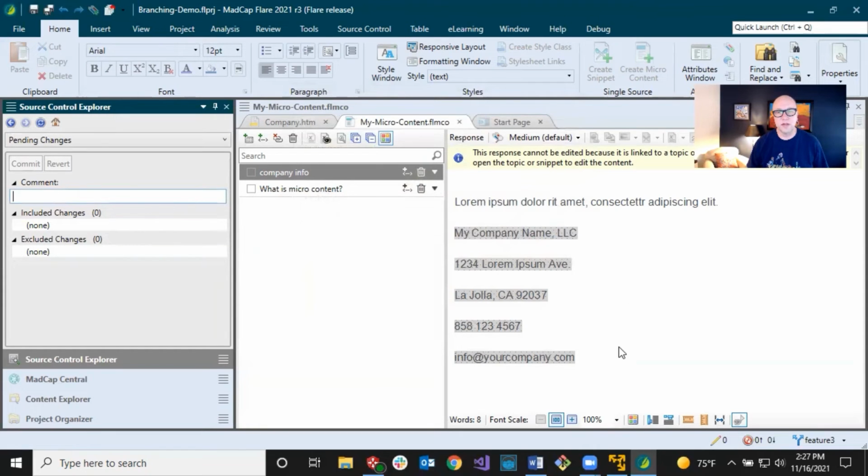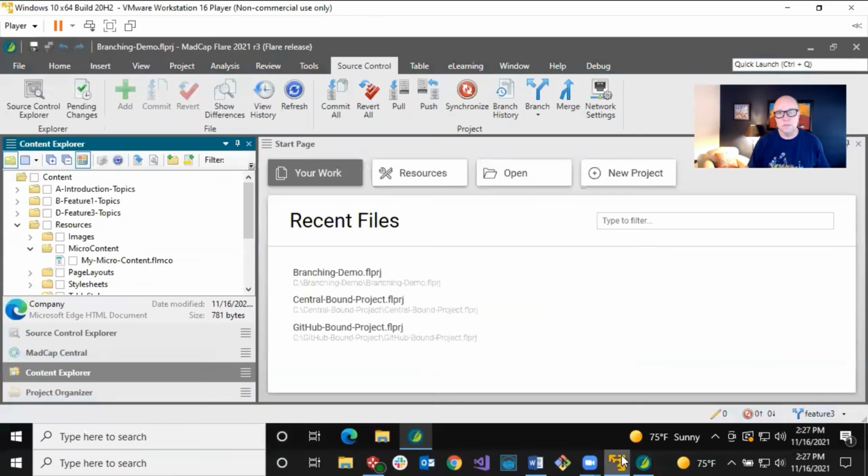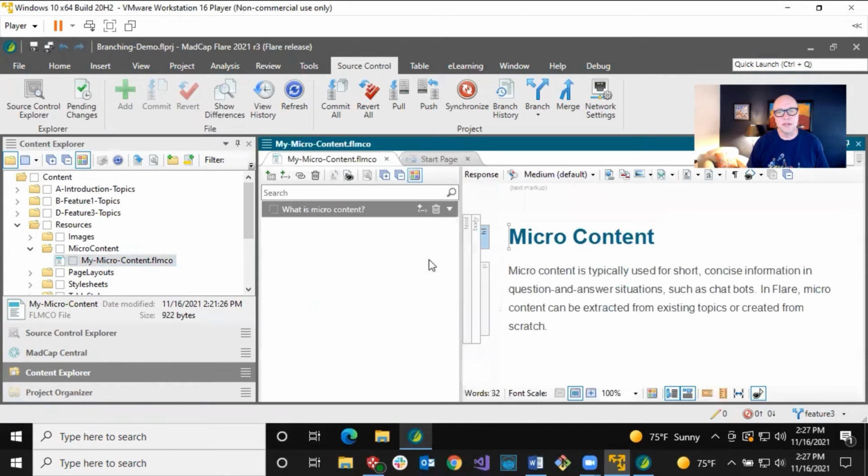Let's go in and look at Jeff's project. Just to remind you, we are both working in the feature 3 branch. That's important. We're both in the same branch. And I'm going to open up my micro content. There it is. So that's the original file. It doesn't have the other changes that I made yet. So he's going to go and do his own thing.